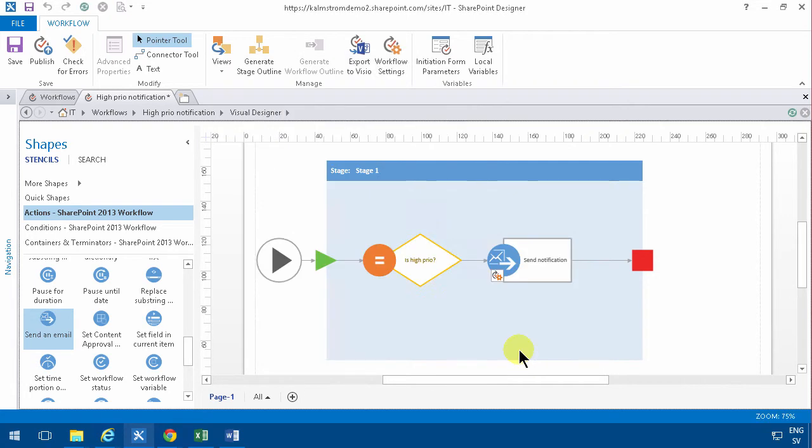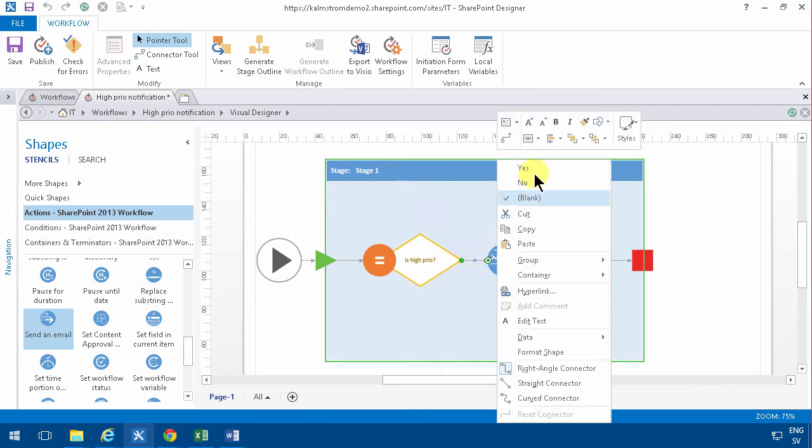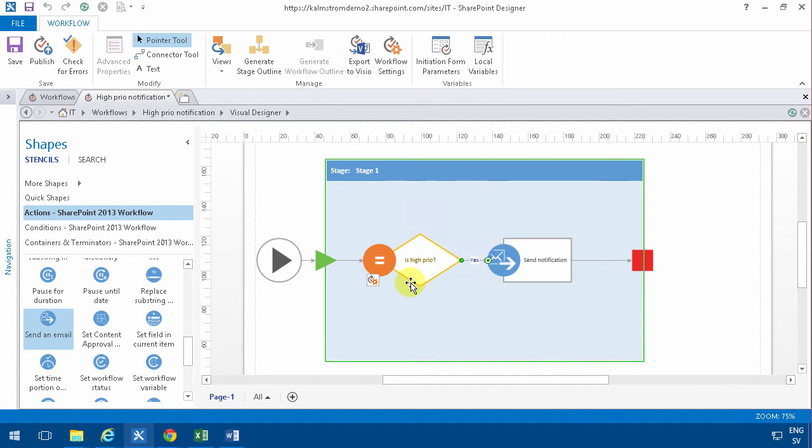Now the important thing is that we need to connect these two, and we need to set that is yes connector. So I right click on that and select yes, and then I do another connector, click there and get a connector tool, connect that over to the end of the workflow, right click on that after switching back to the pointer tool, right click and selecting no.